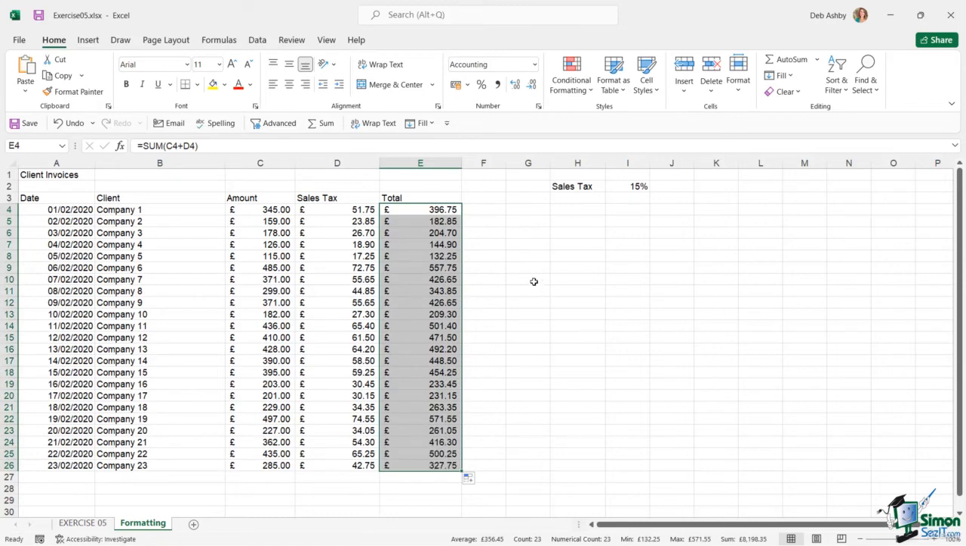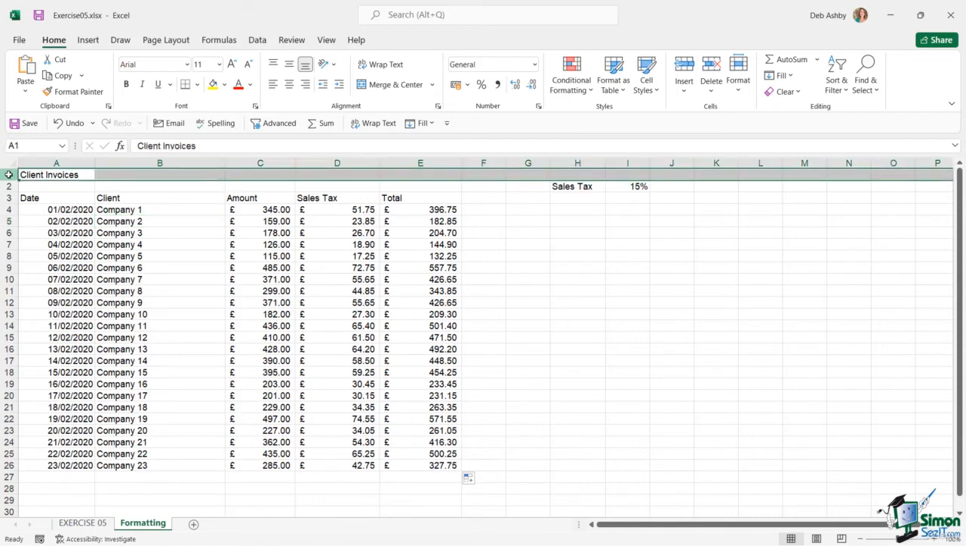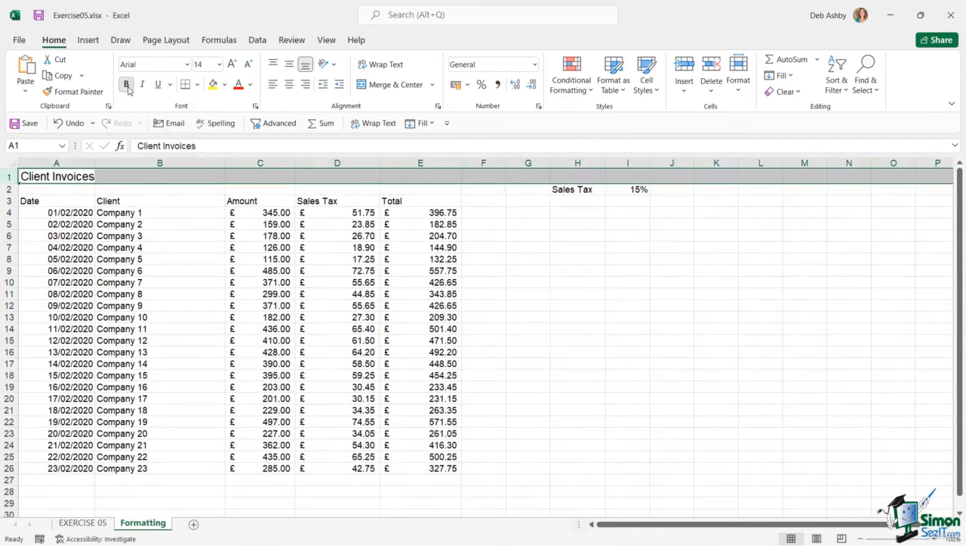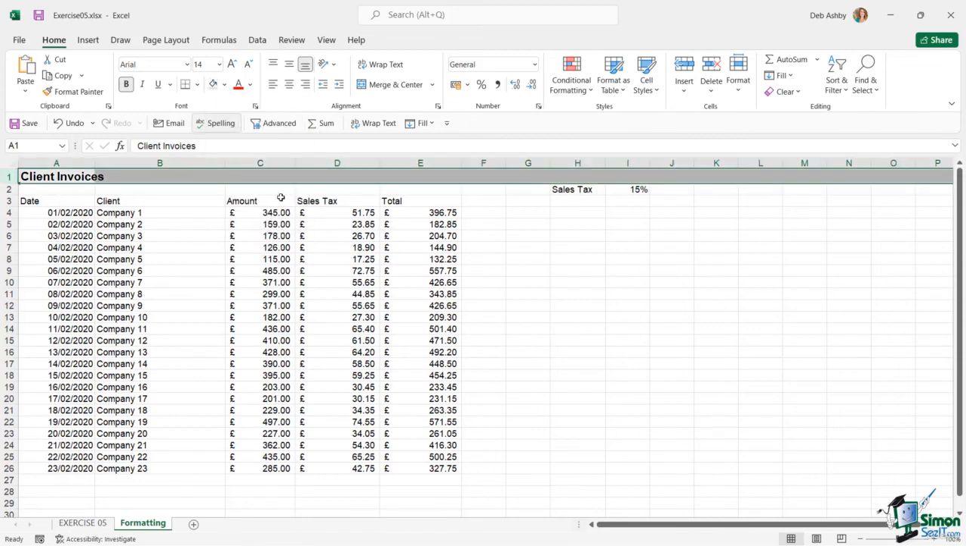Next, I asked you to apply some formatting to this worksheet to give it a little bit of structure. So the first thing I wanted you to do was to apply formatting to the title. So we're going to select the Client Invoices row. We're going to change the font size to 14. We're going to make it bold, and we're going to fill the background with a light grey.